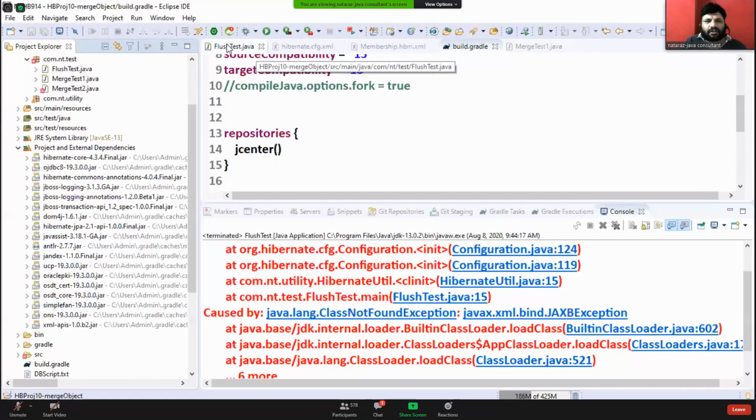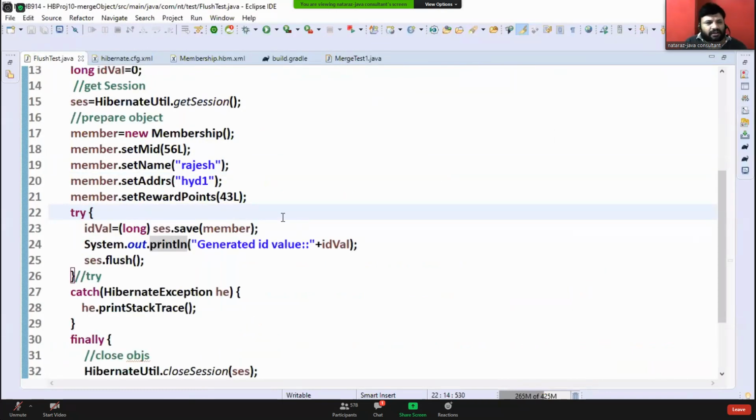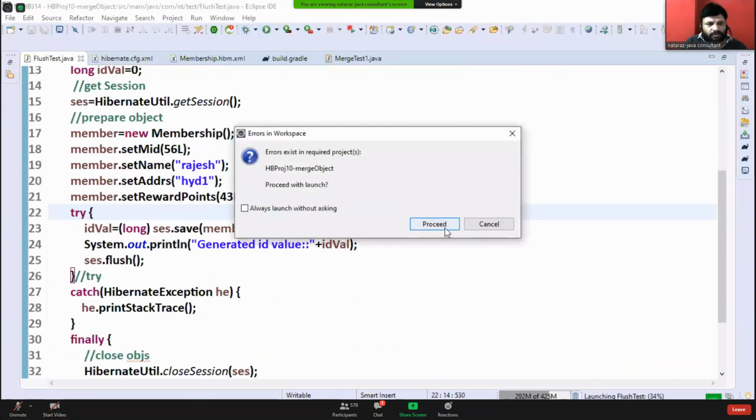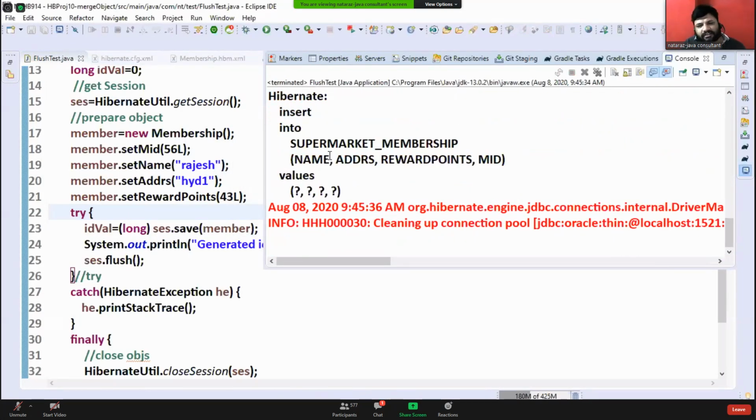Right. Okay. Now you observe FlushTest.java. Enter key. Proceed with errors. Why errors? Where are the errors? Okay, proceed with errors. See now, is the record inserted or not? When I tried the same thing in the latest 5.4 version, I got the exception. When I tried with 4.x, I didn't get any exception.